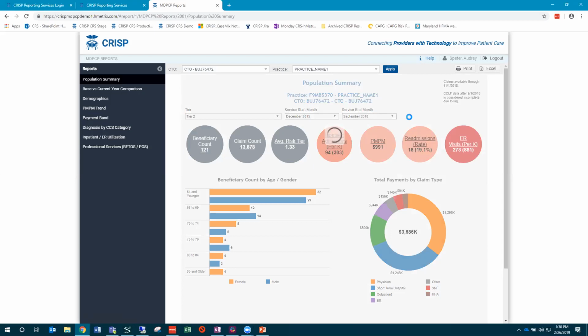Once you go through your tiers and your dates and customize this as you like, this first population summary is, like I said, identified as a high-level dashboard. So we have our beneficiary count and our claim count shown as the first 2 bubbles, with our average risk tier as well, so you can just see across the entire population how it's looking on risk tier. And then we have key metrics on the right side.